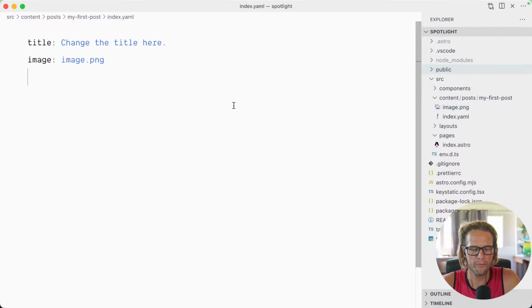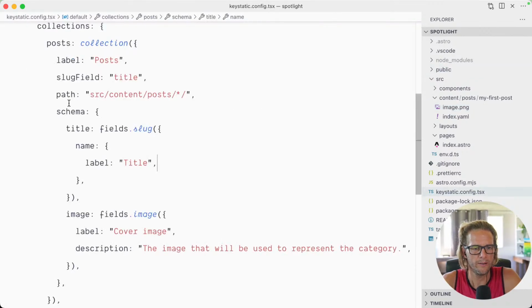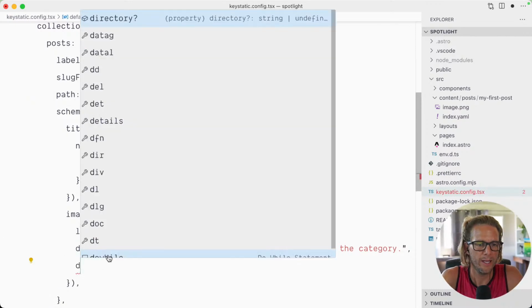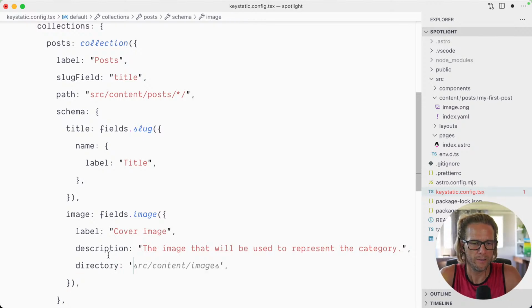So just like we've configured our path in the collection, the image itself can have some config like directory. So I say, please put this in /public or public because it's at the root /images/posts. Yeah.